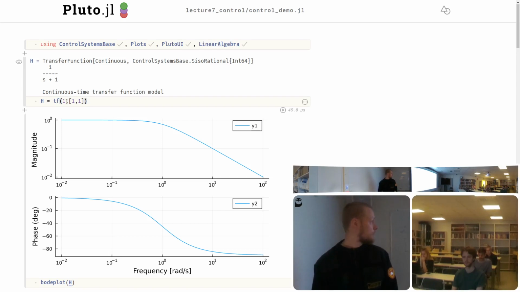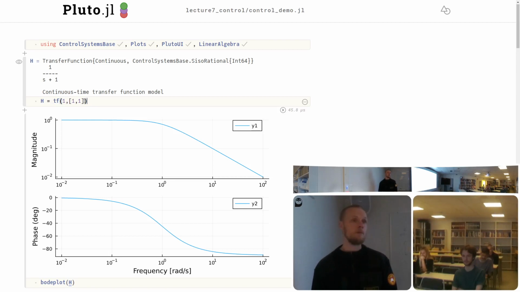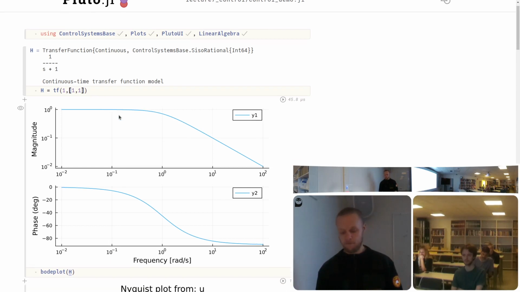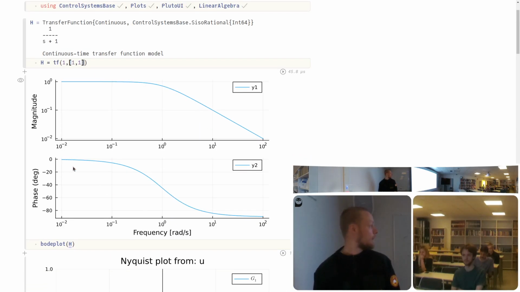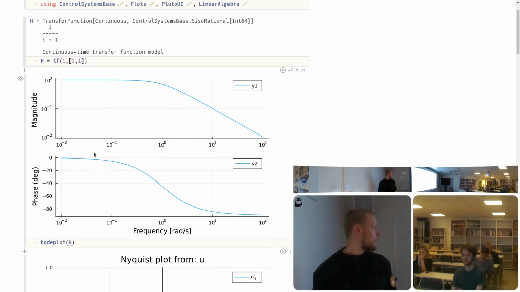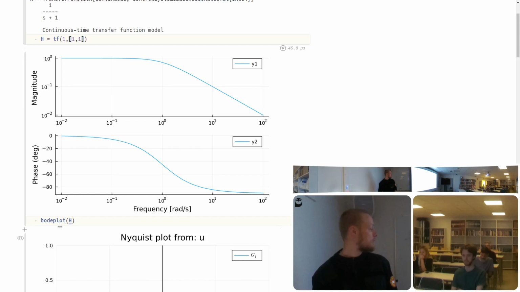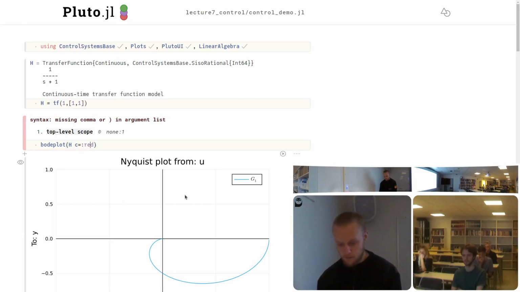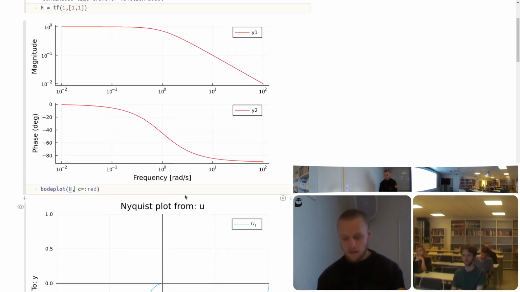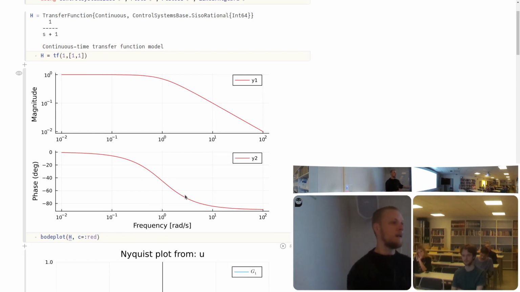I create a transfer function, with numerator and denominator polynomials, or the coefficients of those polynomials. And if I add a sample time here, it would be discrete time. So that's basic stuff. If I say bodeplot of that, I get what you would expect. Nothing strange. This uses the Plots package. So you could add any plot arguments here, like maybe you want the color red instead. And then you get red color. So you can style the plot exactly like you would style any other plot using the Plots package.